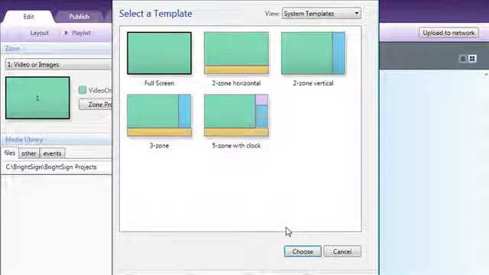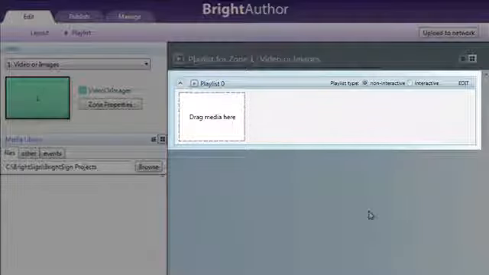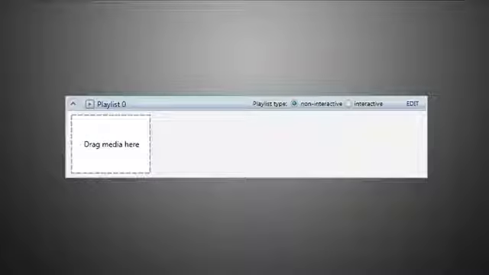The most basic layout for a BrightSign presentation is the full screen layout. We'll choose that option here. Now we're ready to start creating our presentation. One of the first things we'll notice in the interface is the playlist section. The playlist is a key concept in BrightSign presentations.